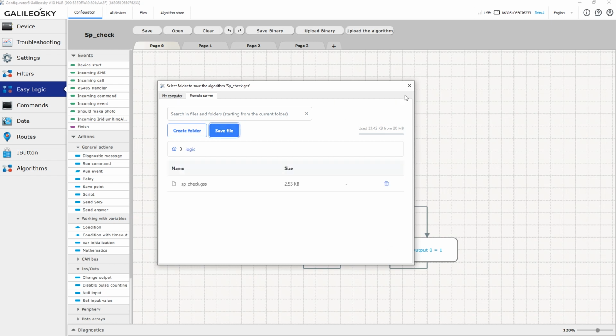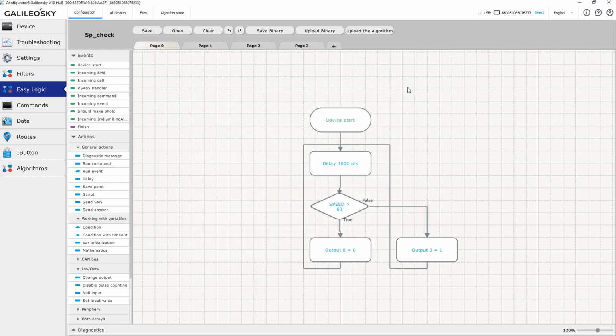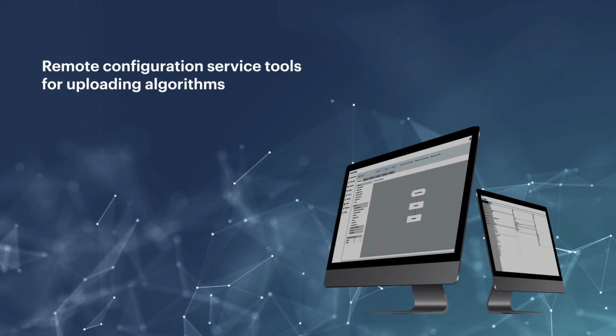Once the algorithm is saved to the server, you can load this algorithm to any device you need remotely using commands or remote configuration service tools. Let's start with remote configuration service tools.